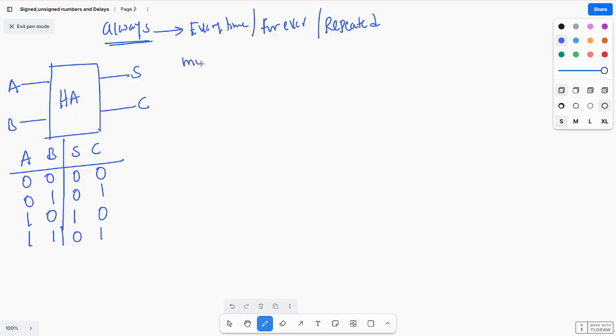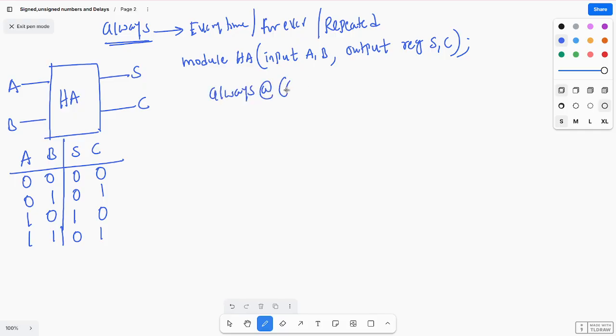How to start? Module. What is my module name? Let us take HA. Module name is HA. I need to declare input A, B, and output. If you are using procedural blocks, you need to declare the output with reg data type: reg S, C. Then always @(A, B). This is the sensitivity list. Sensitivity list means if there is any change in the input, there is a change in the output.